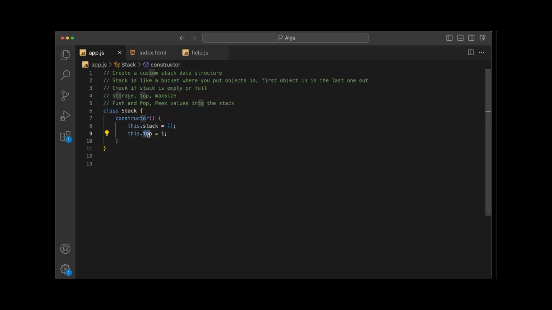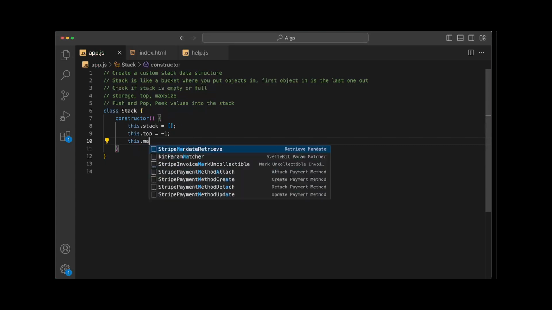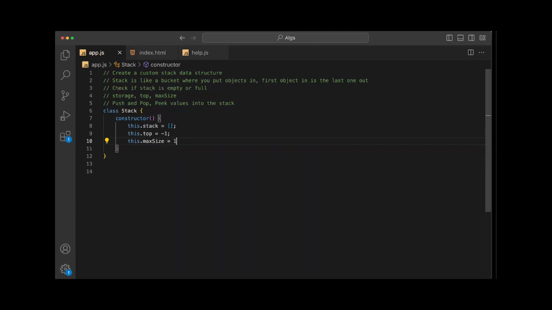Why this one? Because we want to always know the top of the stack, which one is the last one in the stack. And this should be -1 because it's empty, because when we push something into the stack, we increment this -1 by 1. At first it will be 0, the position of 0, then 1, 2, 3, like that. Then we want to optionally create a max size. Let's set it to 100.